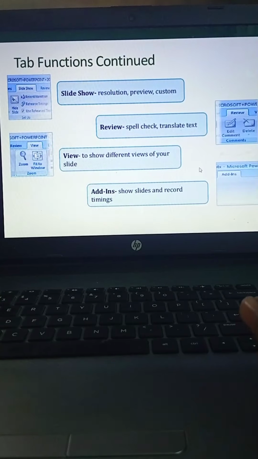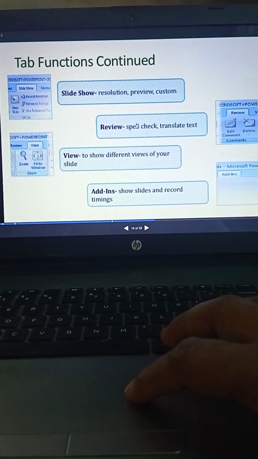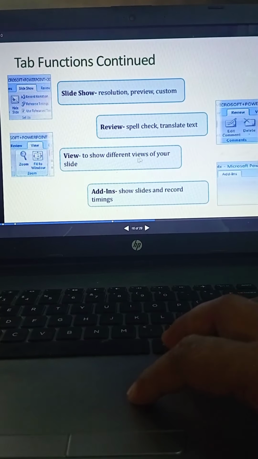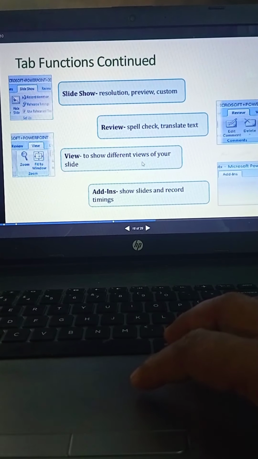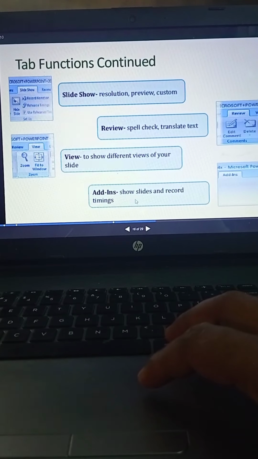Tab functions continue. Number one is slideshow: resolution, preview and custom. Review: spell check, translate text. View, to show different views of your slides. Add-ins, show slides and record timing.